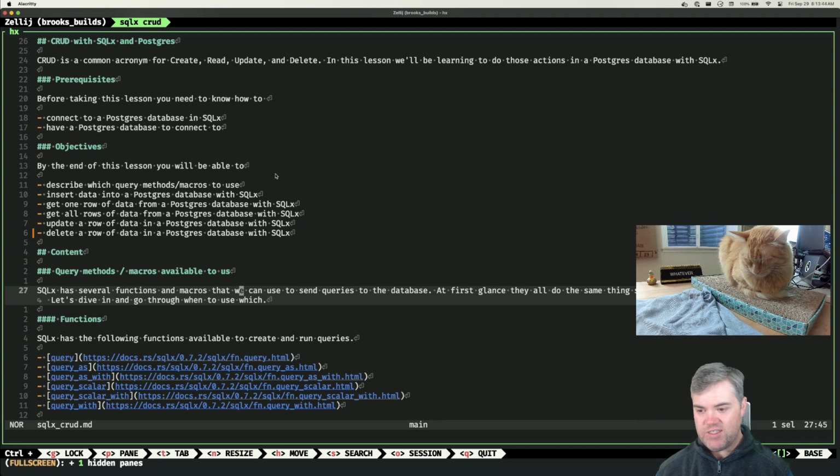SQLx has several functions and macros that we can use to send queries to the database. At first glance, they all do the same thing, so it can be confusing to choose which one. Let's dive in and go through when to use which.